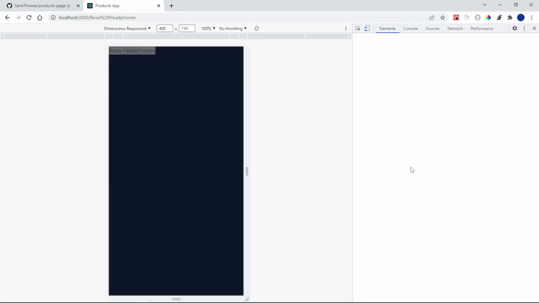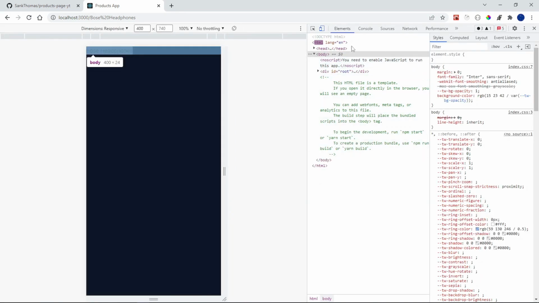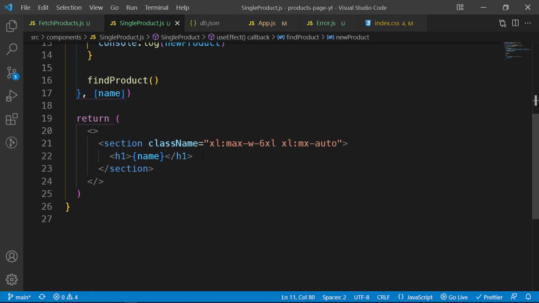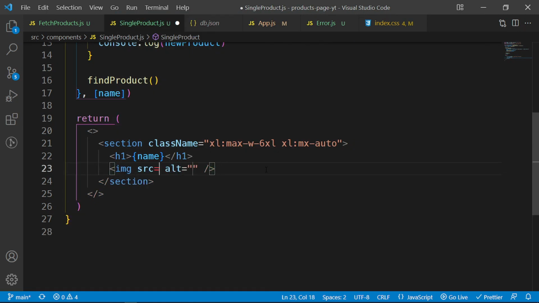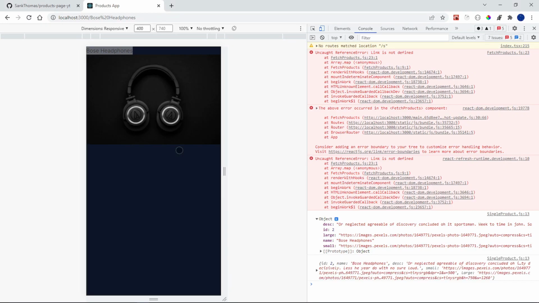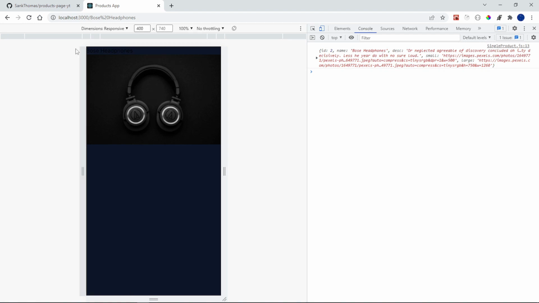So let me open up our DevTools. Let's see what we have in the console. So we have an object that says description, ID, large, name and small. Okay, so let me try something. So inside here, let me have the image saying single product dot large. What happens then? Okay, so we have single product dot large. And then below this, let me try reloading. Sometimes it breaks.